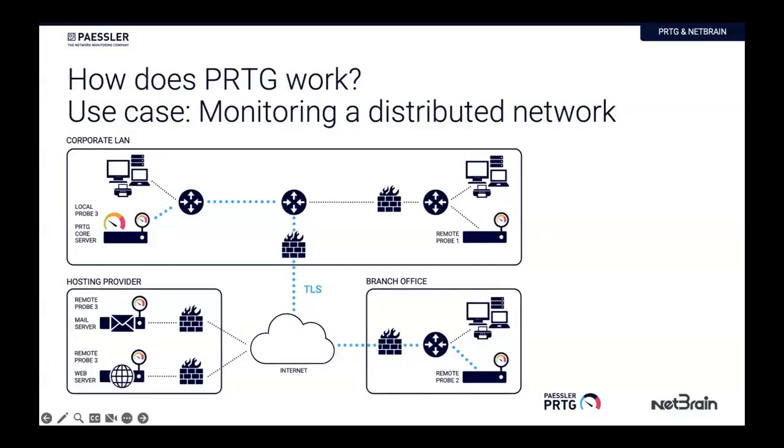So, a little explanation: how does PRTG work? A typical use case is the monitoring of a distributed network. PRTG consists of two main components. You can see them in the upper left corner. This is the core server and the probe. Like the name suggests, the core server component is the real brains behind PRTG. The core server does all data analysis, maintains the database, sends notifications, generates reports, and of course provides the user interface. You will see it right now in the live demo.